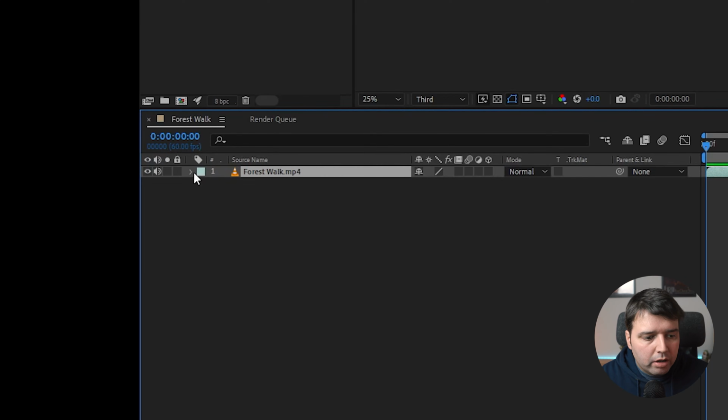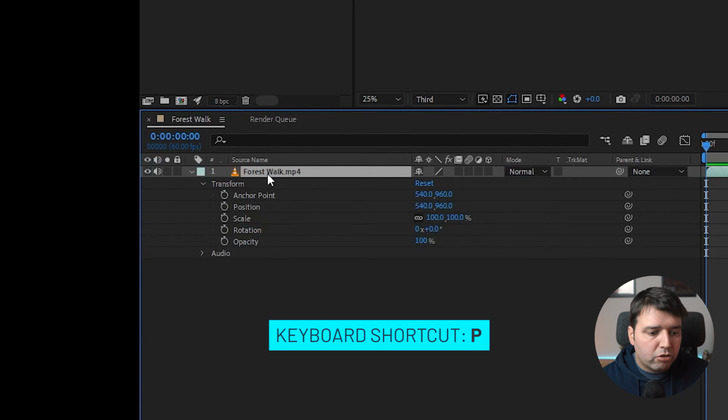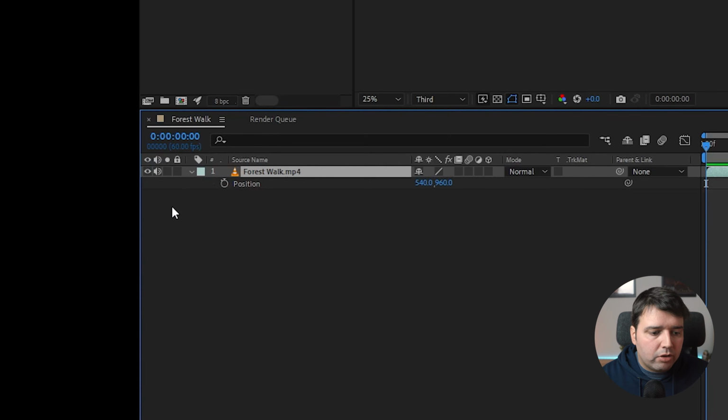We can simply click this clip here, and we have two ways. We can click on this arrow and it will show transform. We can click transform and it will show the position. Or if you want quick access to this position, it's quite easy. You just press P on the keyboard, it's the shortcut, and now you can see the position.